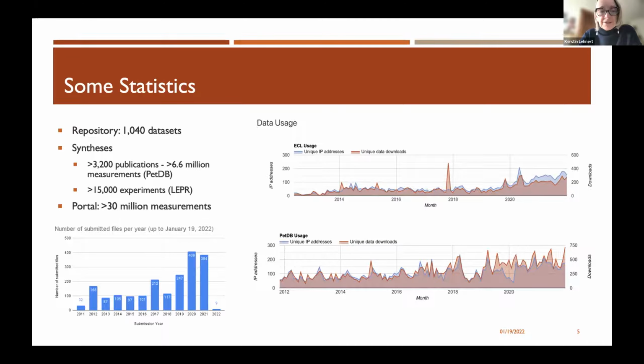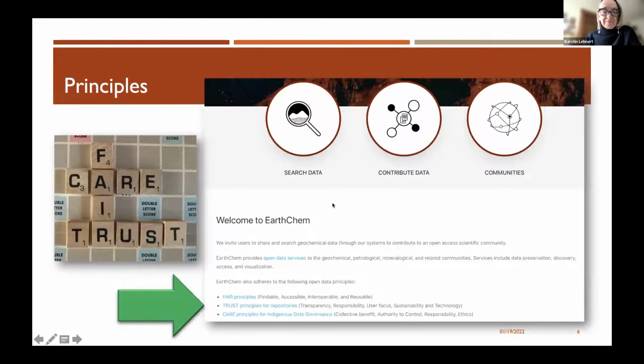The big collections are really these syntheses that are put together from published articles in the scientific literature, and you know, in the PetDB synthesis, we are now approaching 7 million individual analytical measurements and over 30 million at the portal.